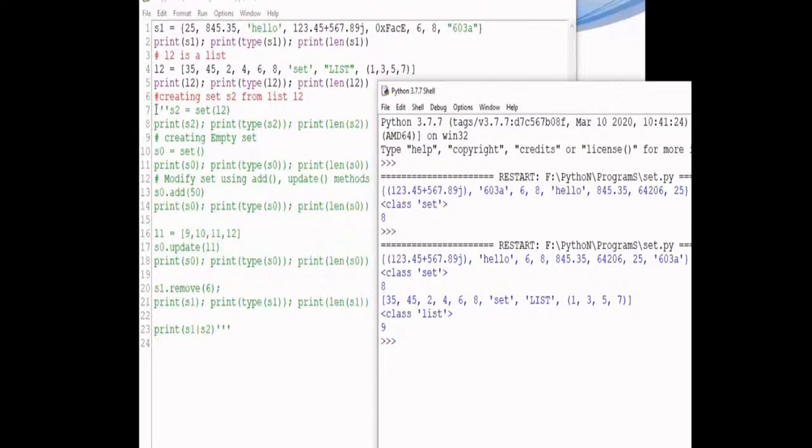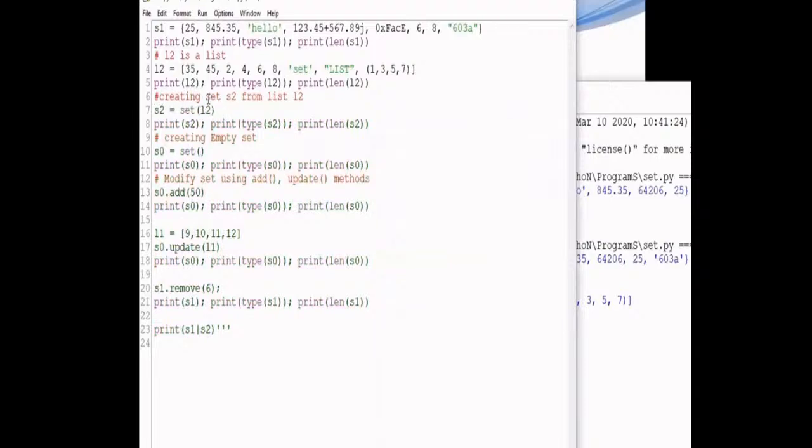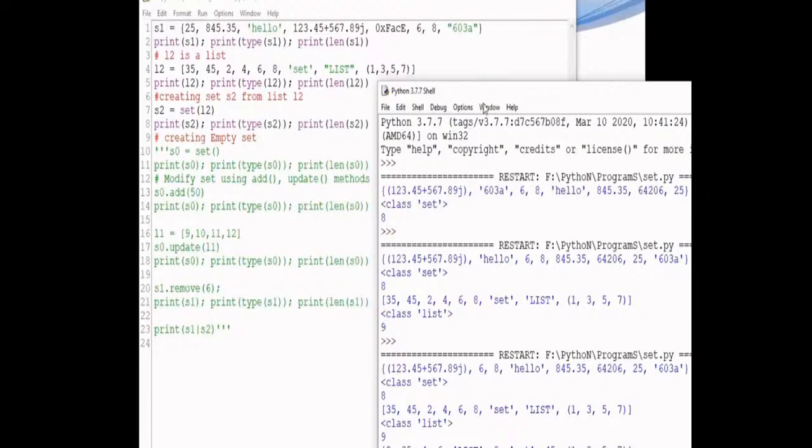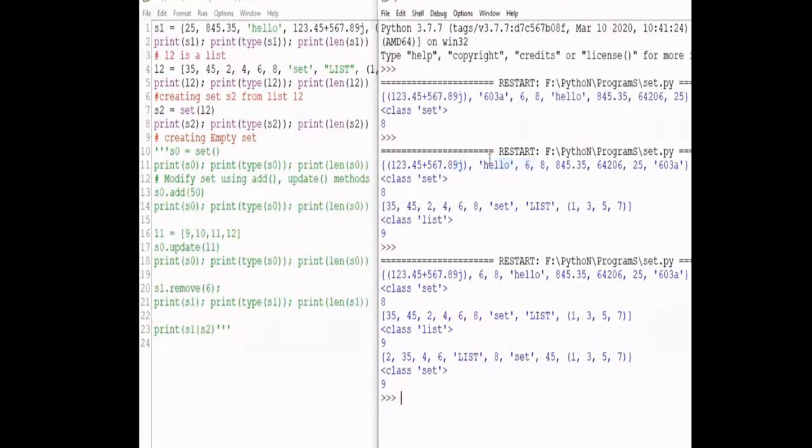So now let us make a set from a list. We are transforming the list L2 into a set S2. So let me run this. See here, previously it was a list 35, 45, 2, 4, 6, 8 and so on.